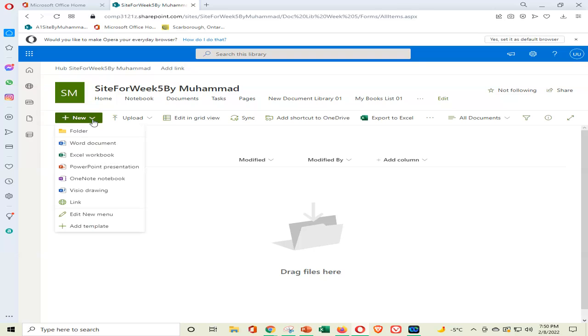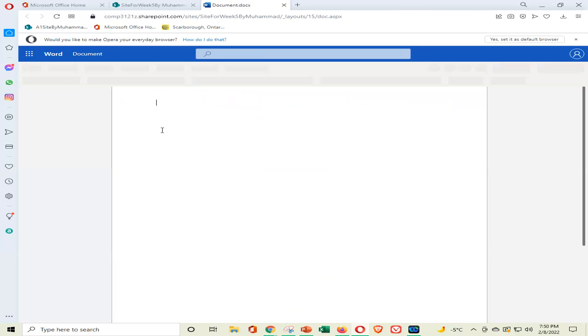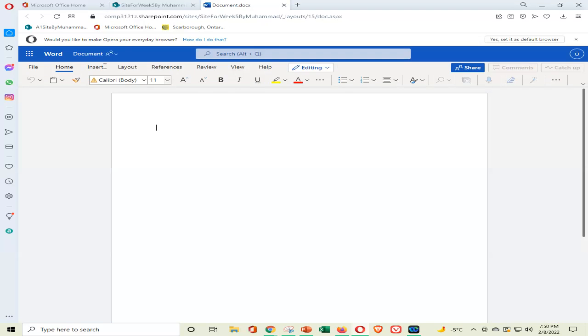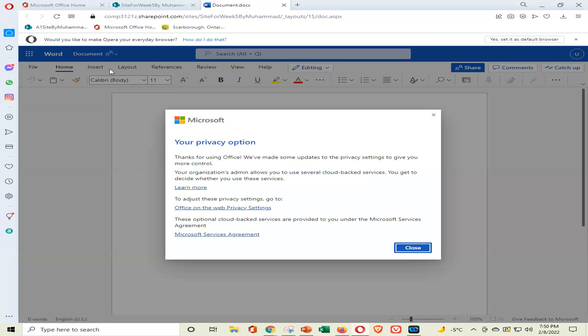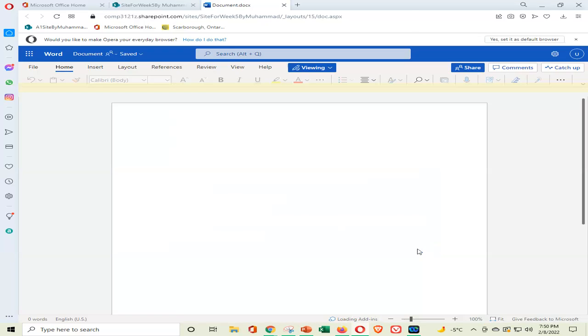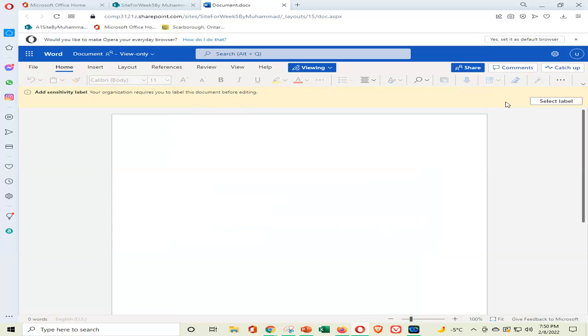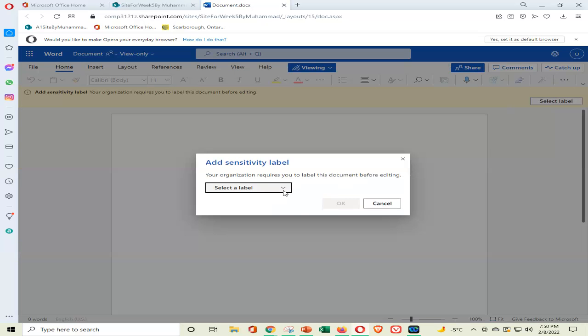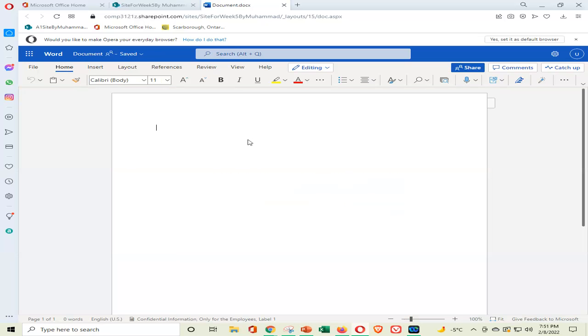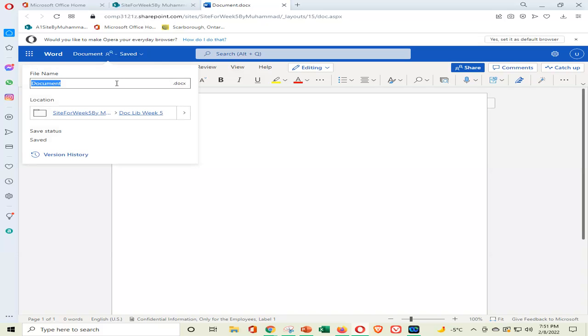Word document. And we give it a name. Okay. We also need to select the label, which I created in another class. So now whenever a document is edited, first of all the system will ask to assign a label. We can change the name from here.